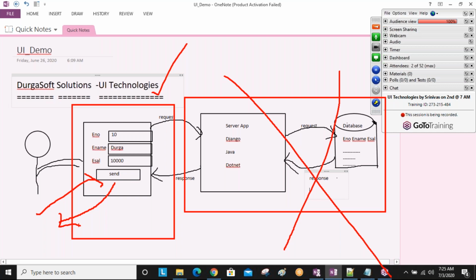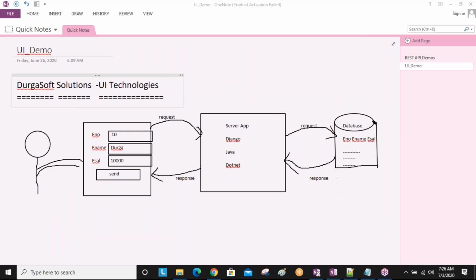Understand this one? After developing this front end part, when you learn server side technology, at that time you will learn how it interacts with this UI technology. When you are learning the server side course, you will get that knowledge. Understand this one?